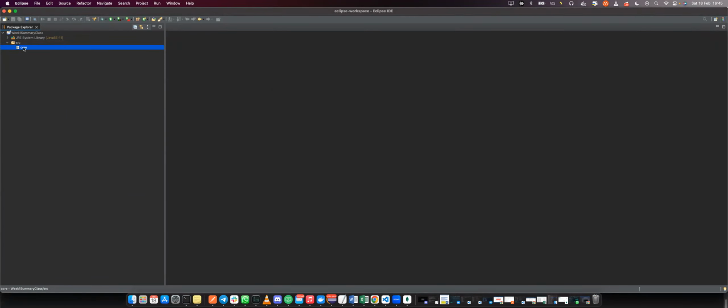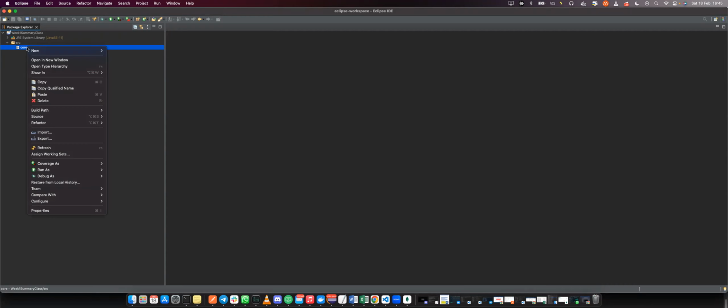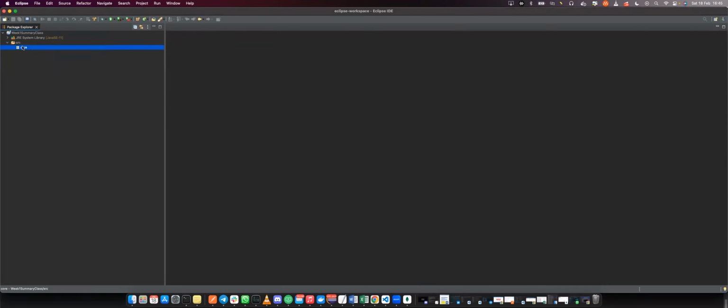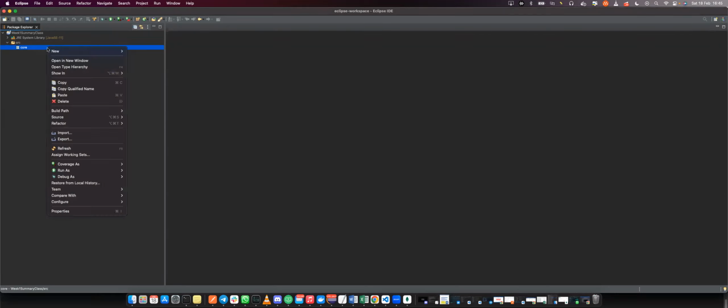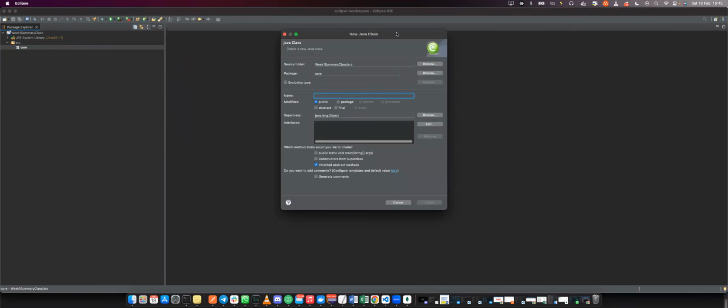Good. So now what do I do? In the core package, you can see this core package is right now white in color, right? I can add a class inside this core package. How can I do it? I can say new class. Again, a wizard pops up.